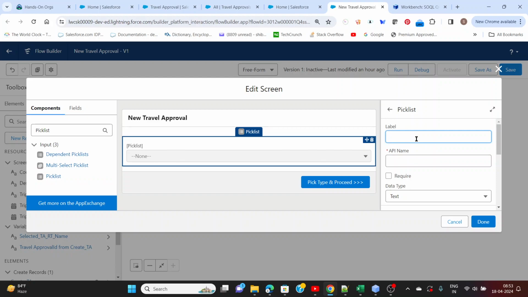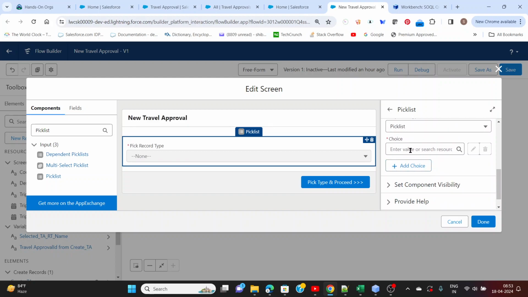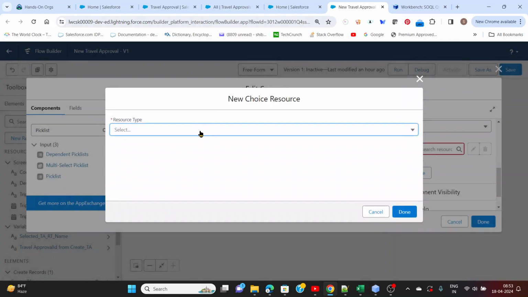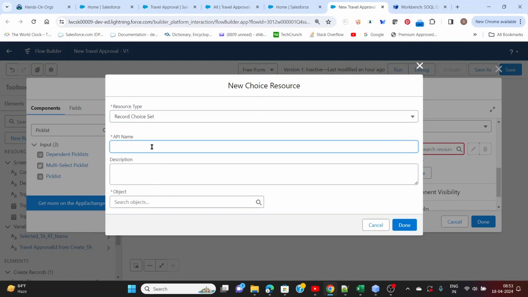Okay, and let's name it as pick record type. This is required. And yeah, the pick list, the choice, right? So we navigated all the way here. So record choice set, this is what is appropriate. I'd say TA record type record choice set, RCS.